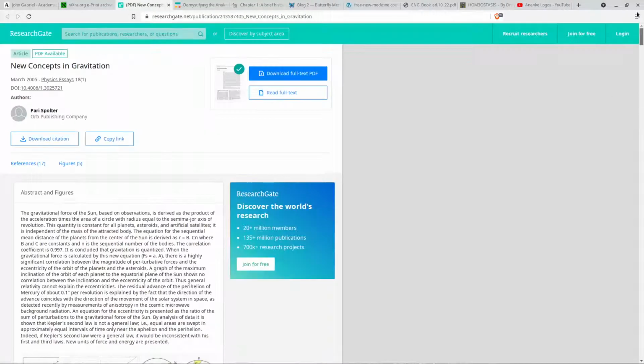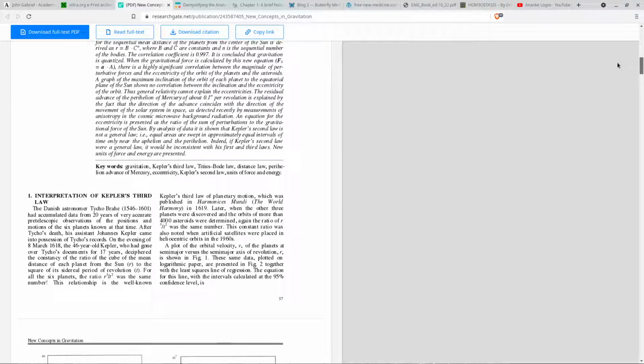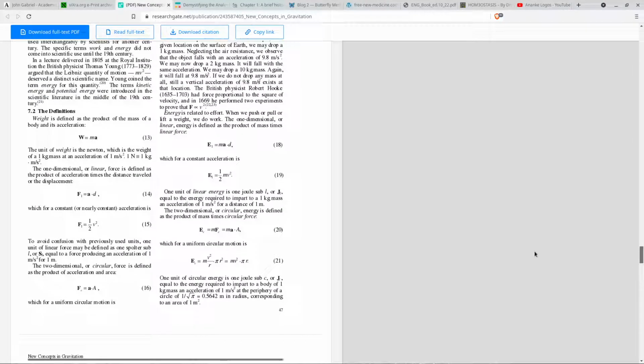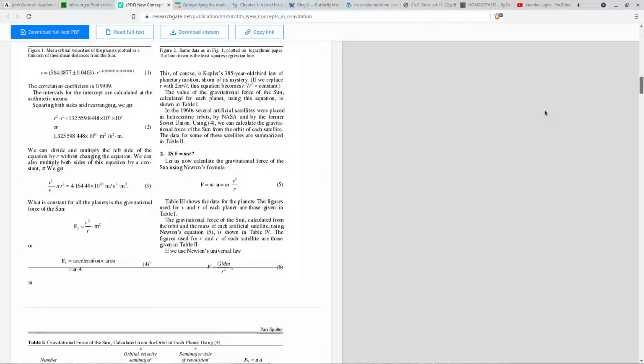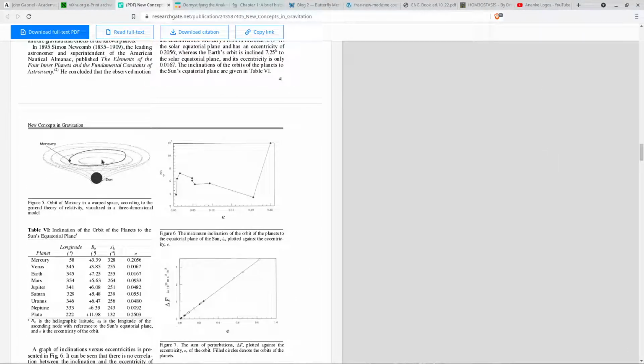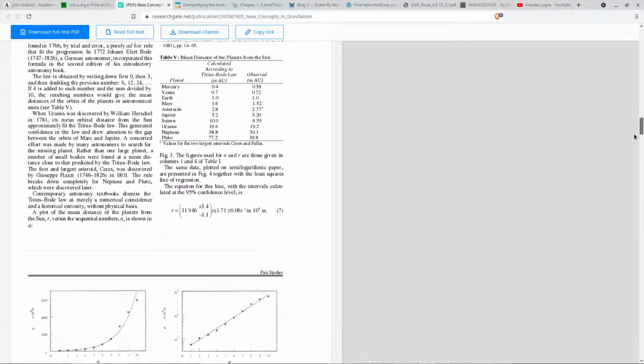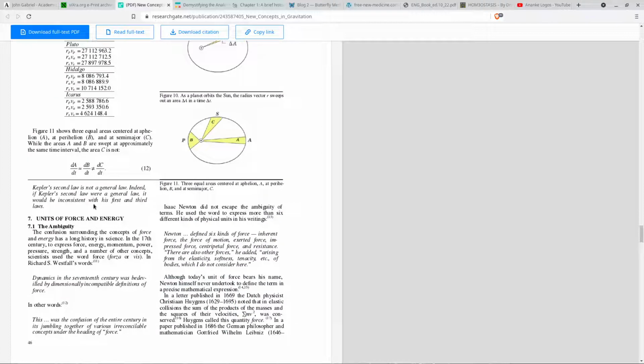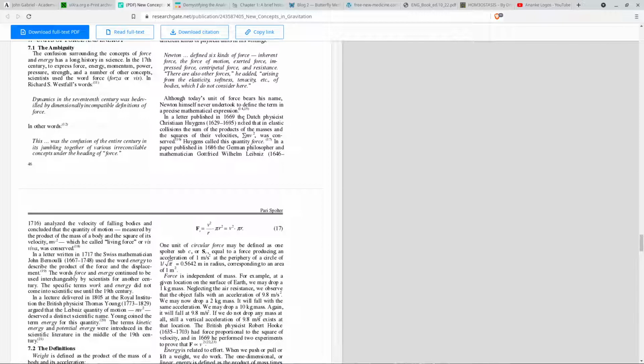Moving on, this is Paris Bolter's New Concepts in Gravitation article, which she has uploaded. She expounds upon this article in her Gravitational Force of the Sun book, but she's pro Kepler, which is some crazy stuff right there. The reason I was interested in her work is that she disambiguates lots of concepts that Isaac Newton did understand, and although she's pro Kepler, I'll get into later why Kepler is wrong.